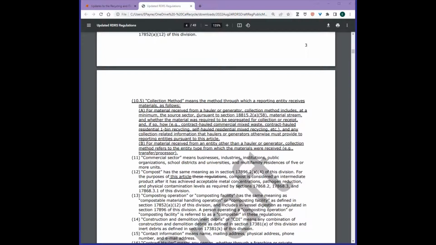In our first workshop, we talked about how collection method would include various things. What we're basically saying in the regulations now is that collection method includes, at a minimum, the source sector, material stream, and where the material was required to be collected or segregated for collection or receipt. It's easiest to see this in an example. For a collection method, we're thinking things like contract haul commercial mixed waste. So you receive it from a contract hauler, the source sector is commercial, and the material stream is mixed waste.